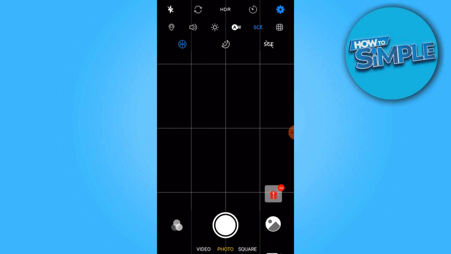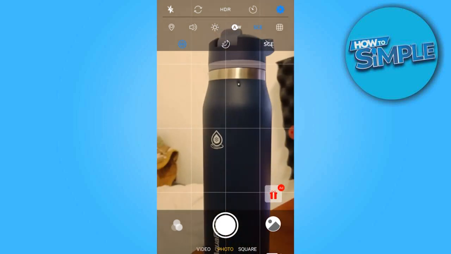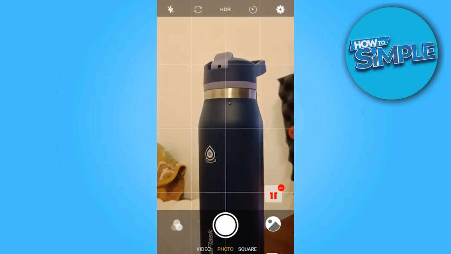Now, we can begin capturing photos. As you can see, the camera quality has significantly improved.